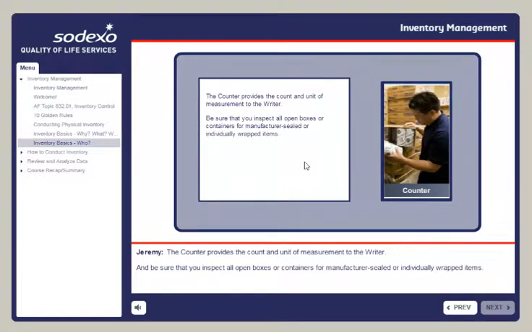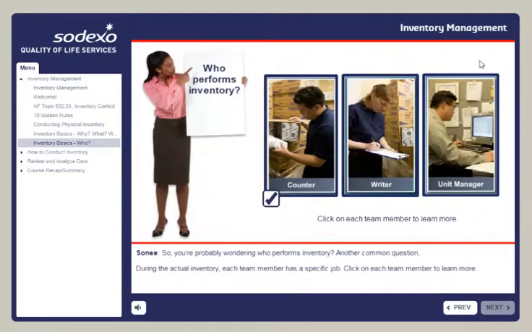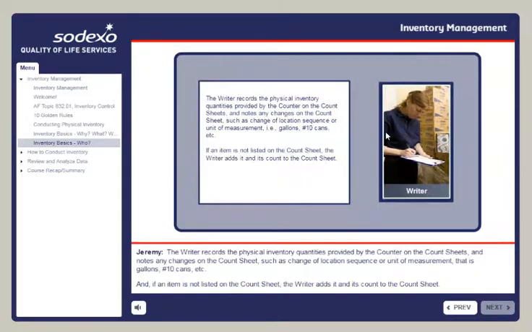The counter provides the count and unit of measurement to the writer. And be sure that you inspect all open boxes or containers for manufacturer sealed or individually wrapped items. The writer records the physical inventory quantities provided by the counter on the count sheets and notes any changes on the count sheet, such as change of location sequence or unit of measurement, that is, gallons, number 10 cans, etc. And if an item is not listed on the count sheet, the writer adds it and its count to the count sheet.